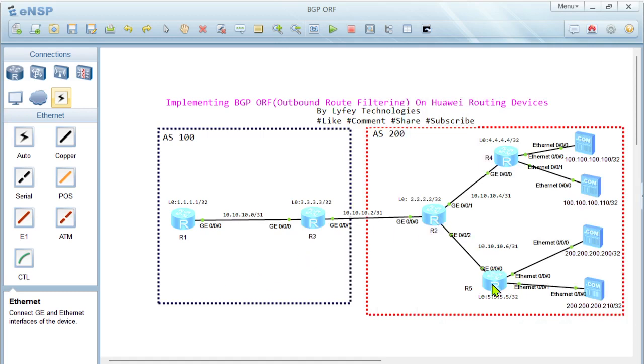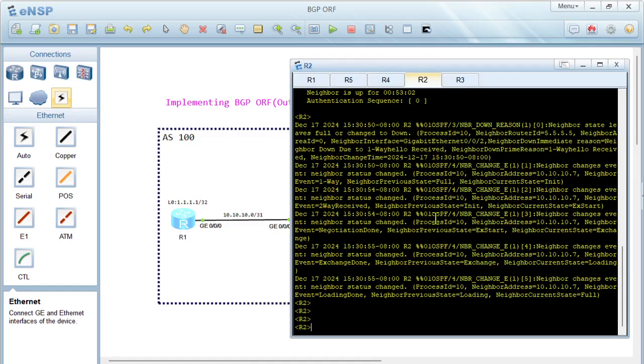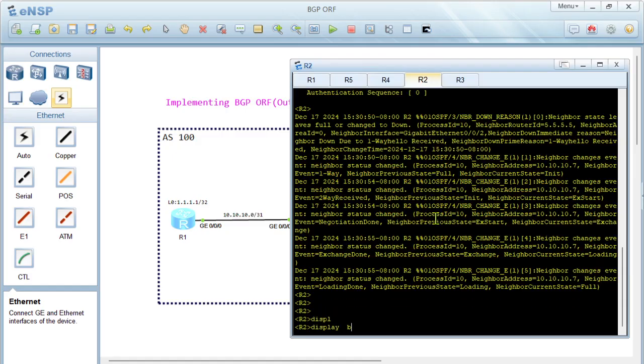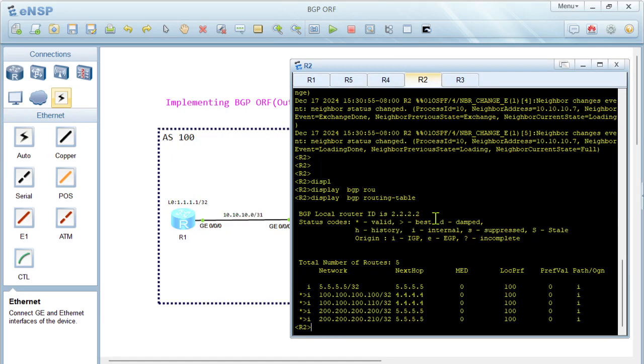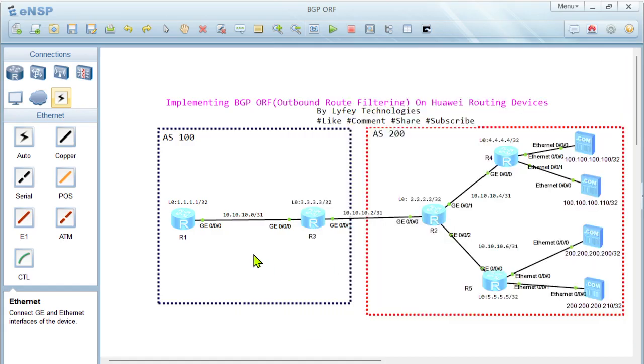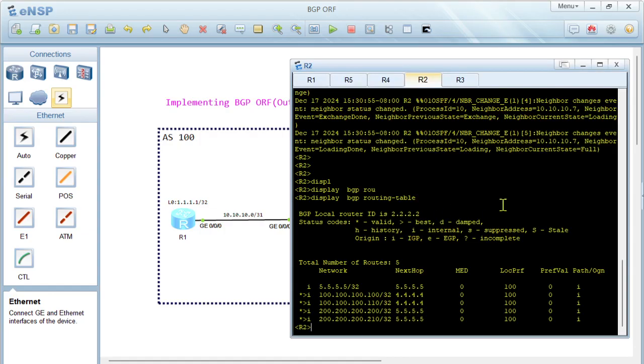So once we have configured the necessary networks that we need to advertise, and we check, if I display the BGP routing table, you can see that we have these networks. We have the two networks, 100.100, 200.200, and these are the details. So when R2 has these routes, definitely all the routes will be advertised to R3.